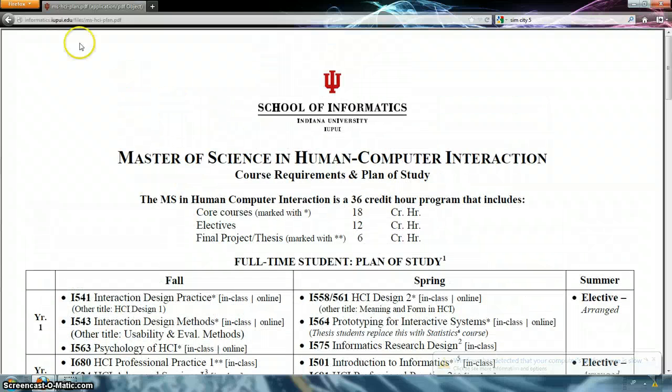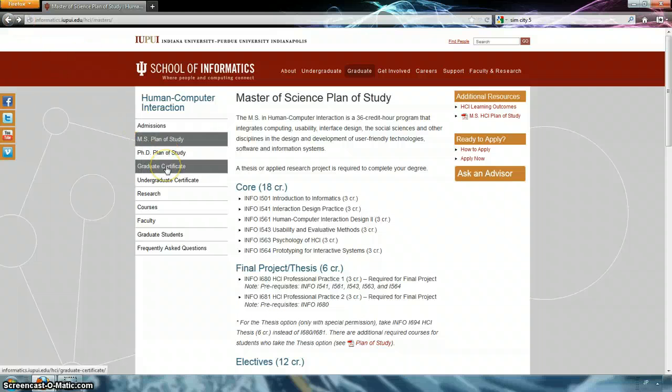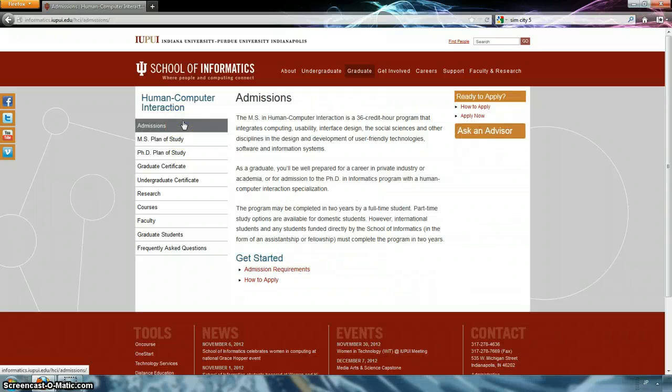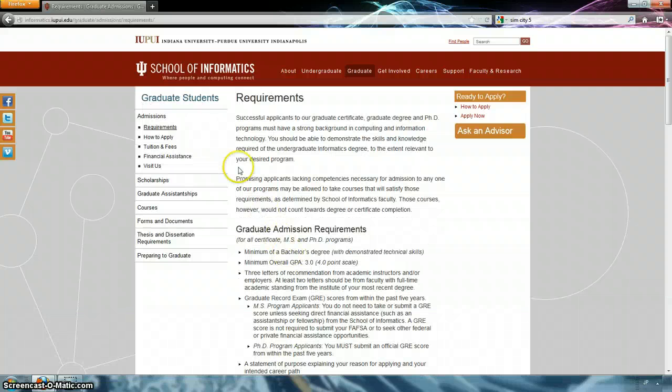So let's go back to where we came from and find out the admission requirements. On this sidebar there's a heading Admissions. We'll click on there, and we're still in Human-Computer Interaction. Click down to the bottom and see Admission Requirement link. We'll click there. Now we move to graduate students.